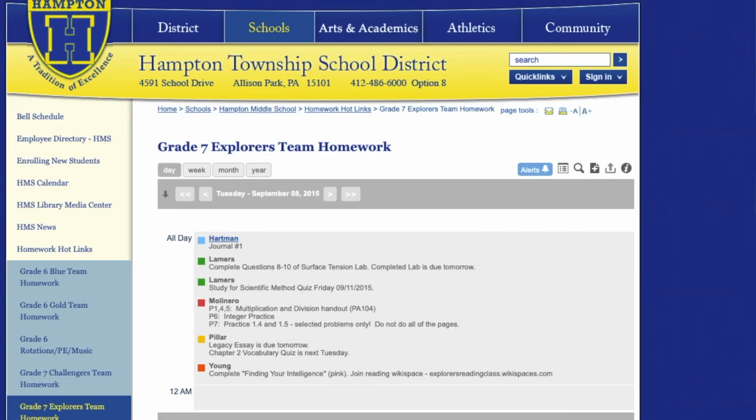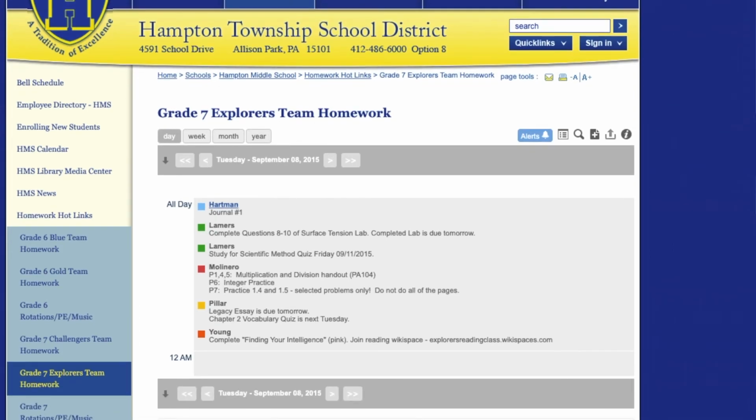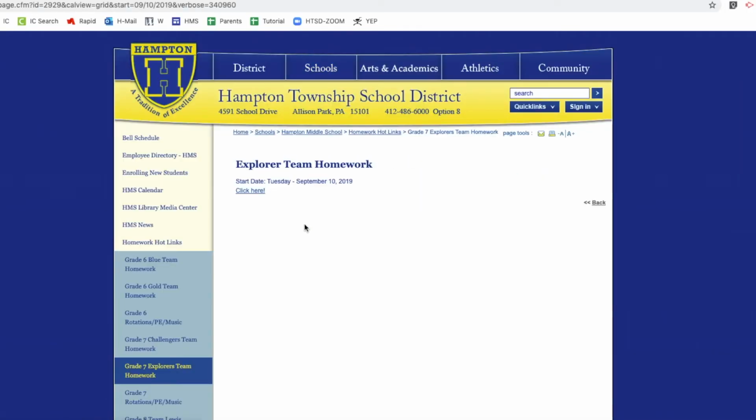So let's start with the end user experience, meaning what the student would see. So say I'm a student who would normally be looking at homework hot links. And here's what it looked like a few years ago from the Explorers team. And the information's all there and I can find my homework. It's not necessarily the most beautiful design, but it's there. This year, as a student, I'm going to get all that same information, probably a lot more information and access to a lot more materials in one single place. And so here's what that looks like this year.